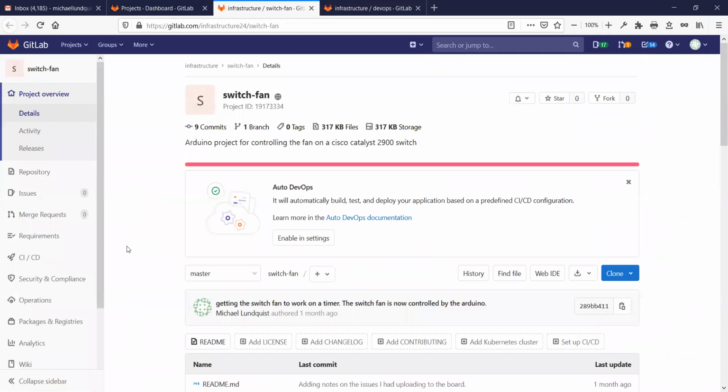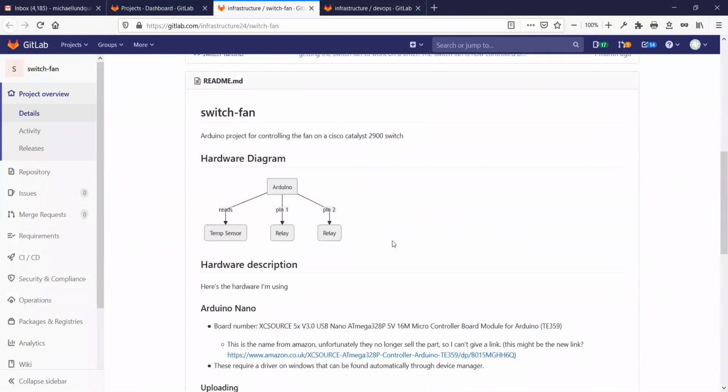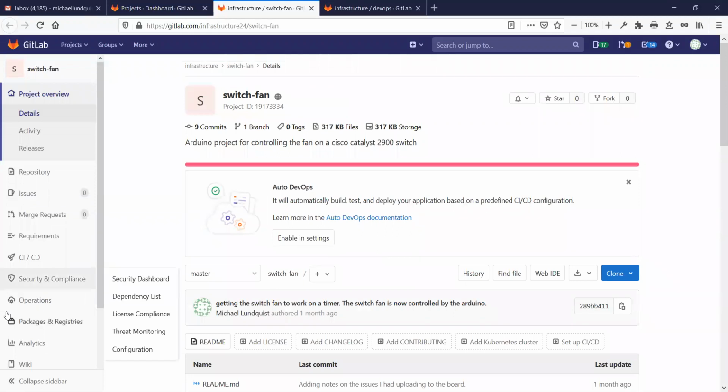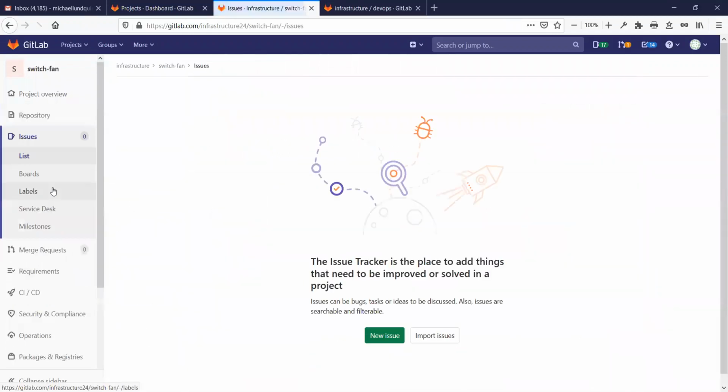Switch fan. Wait, what does switch fan do? So switch fan is, okay. I have three desktops that are acting as a Kubernetes cluster, and they're all plugged into a Cisco Catalyst switch, which has these really loud fans on it. What switch fan does is it's an Arduino that turns the fans on and off.